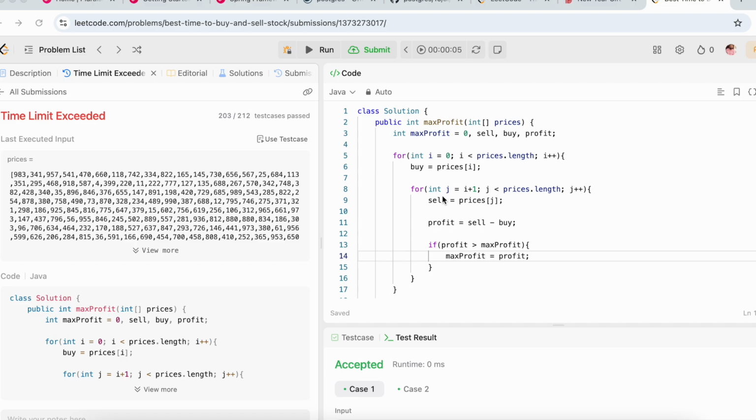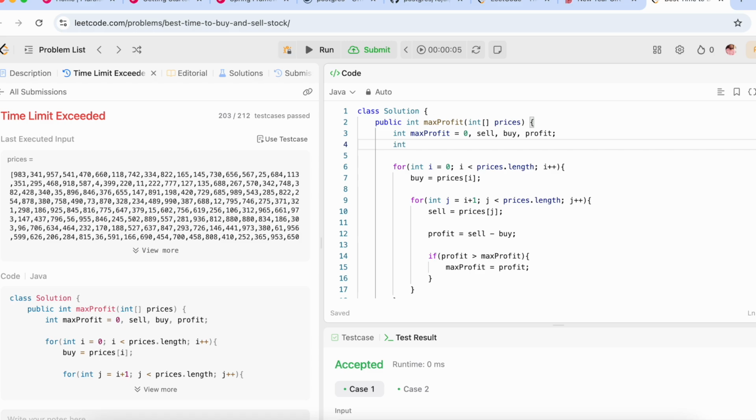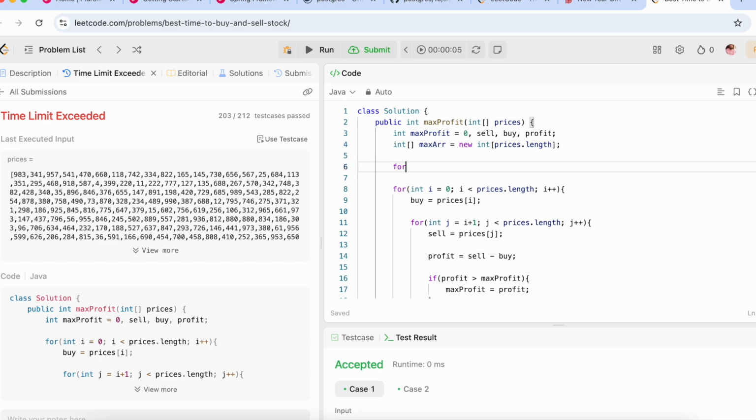Okay, so now we need to code the optimized solution because it was getting timed out. So let's go. I'll just update this code and we have to remove this loop. What I'll do is create an int array max array, with new int of prices dot length. So this got the max array.